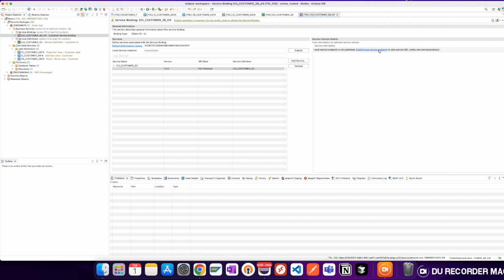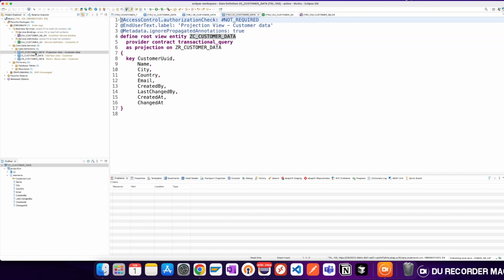This will take a little amount of time, so just wait for it to finish. Once it is finished, we can open this in a browser and see how the app looks. It's still taking time. Meanwhile, let it do this activation job, and we'll go back to the consumption view. Then we'll create a metadata file.